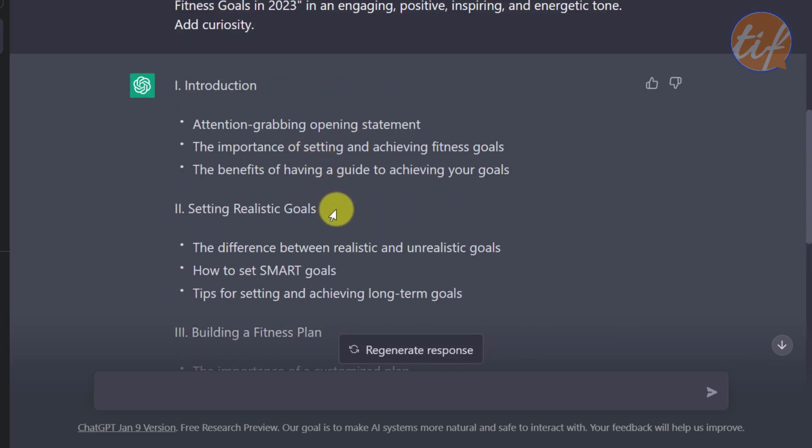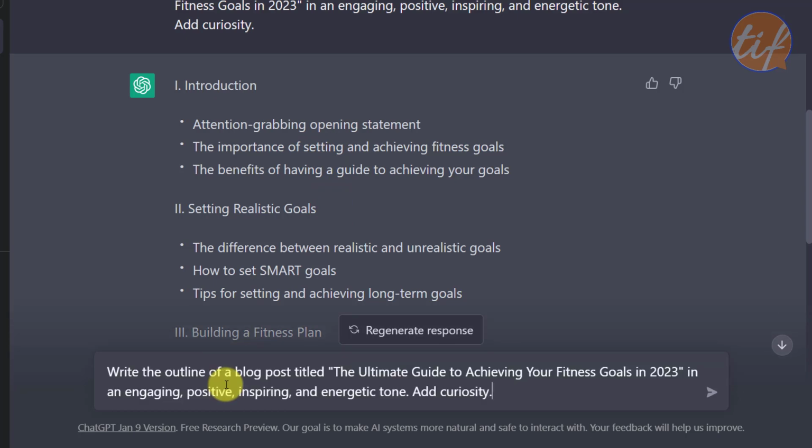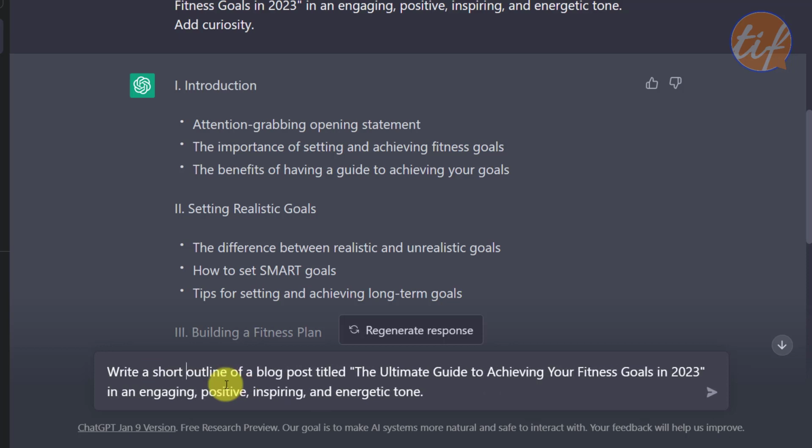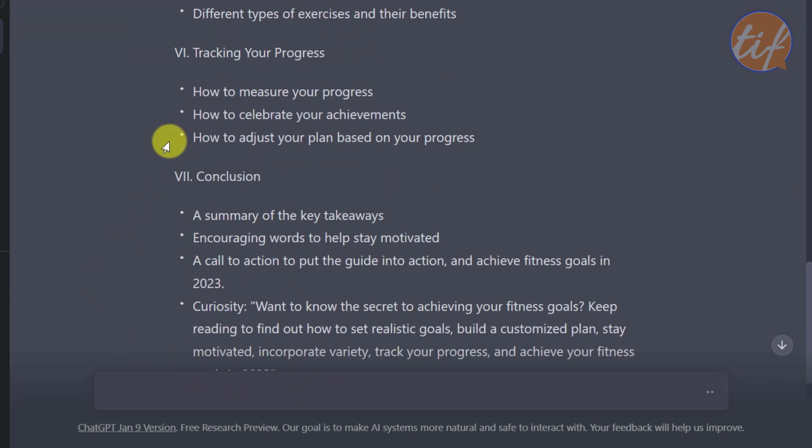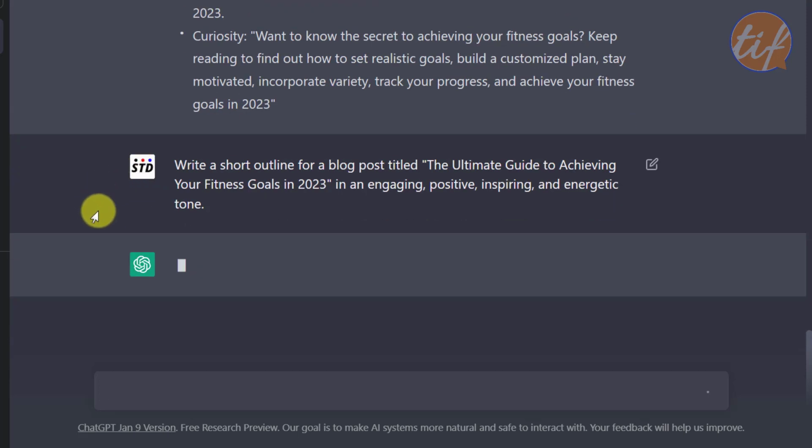So let me ask it to modify it a little bit. I'll remove that add curiosity part at the end. Then I'll say write a short outline for a blog post titled this. Let's see what it gives now. So I'll just mention it to write a short outline. So again, we have to wait for some time. Let's see.